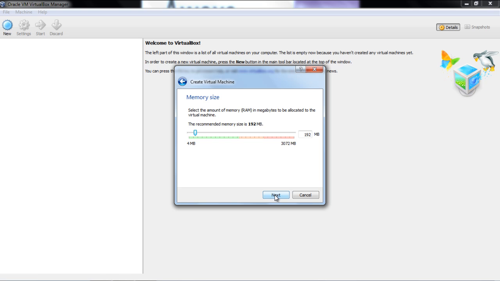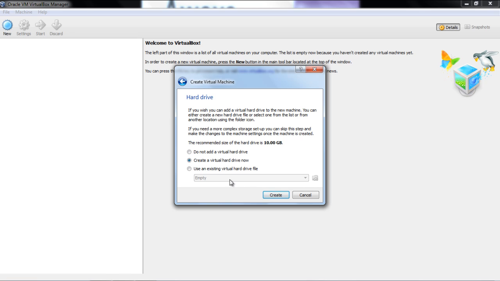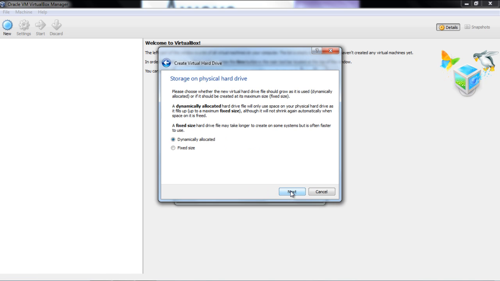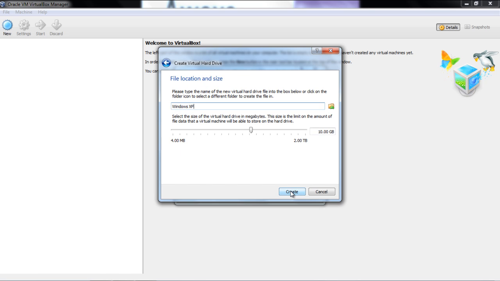You can click Next to use the default memory size. At this stage we'll create a virtual hard drive now, so you can select that option and click the Create button. You can use the default hard drive file type of VDI or VirtualBox disk image by clicking the Next button. You can choose dynamically allocated storage by clicking the Next button. You can use the default file location and size and click the Create button.